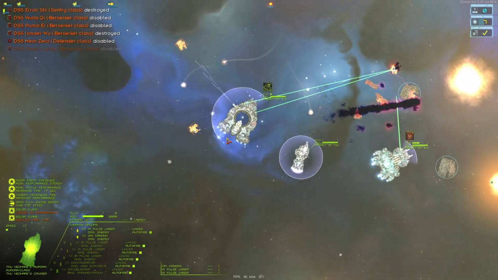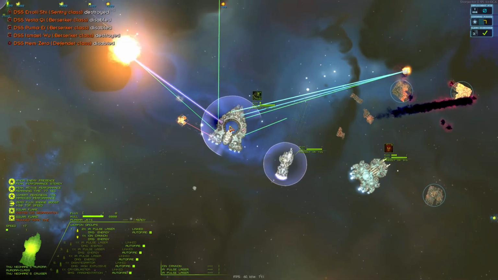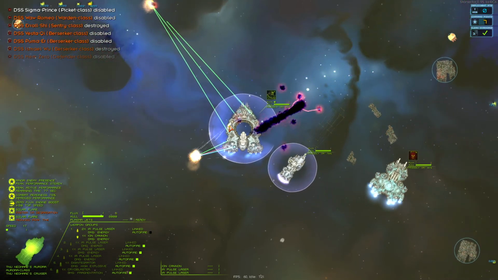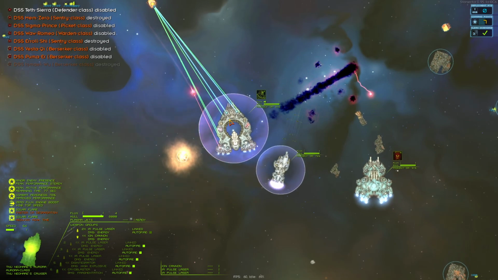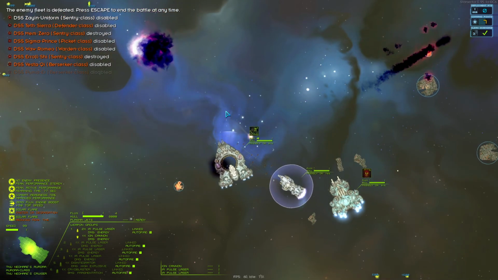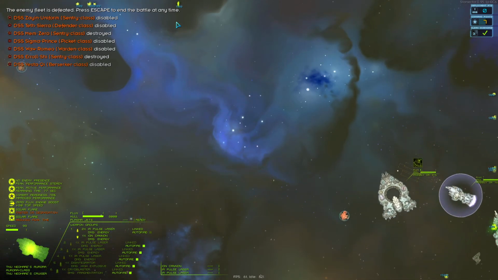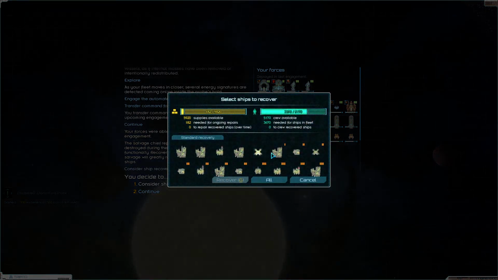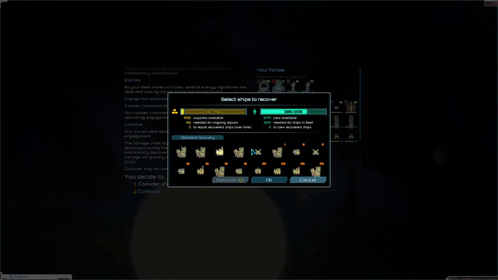Wait, does this thing have an Omni Shield? This thing has an Omni Shield. We should probably fix that. Not a huge fan of Omni Shields. Are we done? Yeah, we're done. Okay, well, now we can recover some of these, but I decided I'm not gonna do that. So I was thinking about increasing the size of my fleet. Turns out the size of the fleet doesn't matter too much.